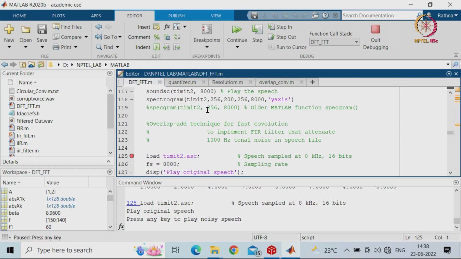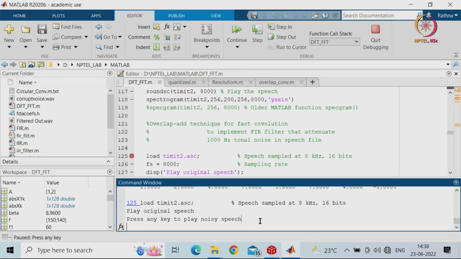That was the previously selected speech signal. Now, you have also selected the normal speech. Now, you will see that it is waiting for any key to be pressed.